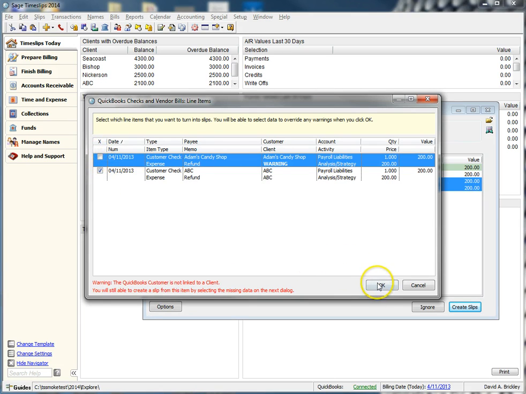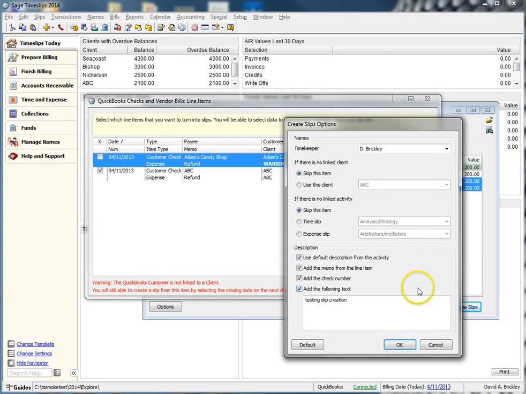Here, we have our Create Slips options. As long as everything is linked, then slip creation will set the slip to your linked client and activity. However, you can choose to skip or use an alternative client or activity if you wish. As for the description, we have a few options as well. By default, the description will be comprised of default text from the activity, memo information from the line item, the check number, and optionally any additional text you wish to add.